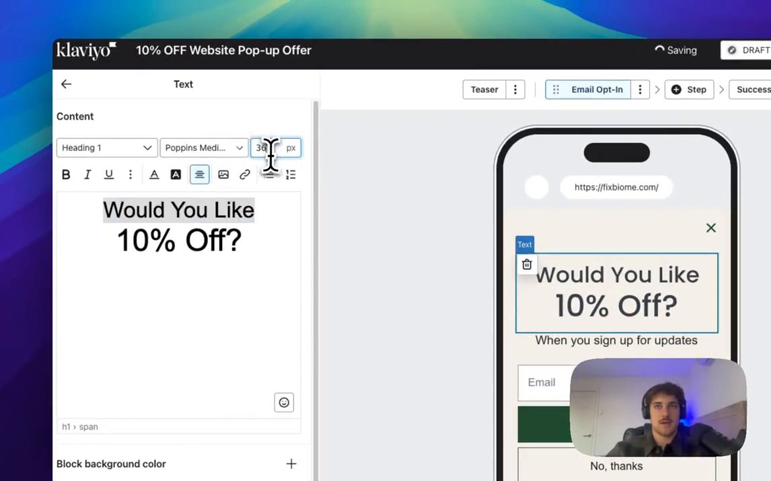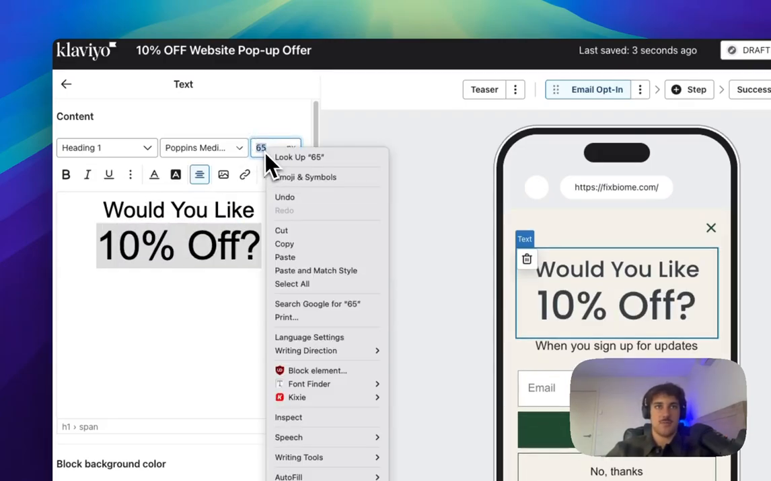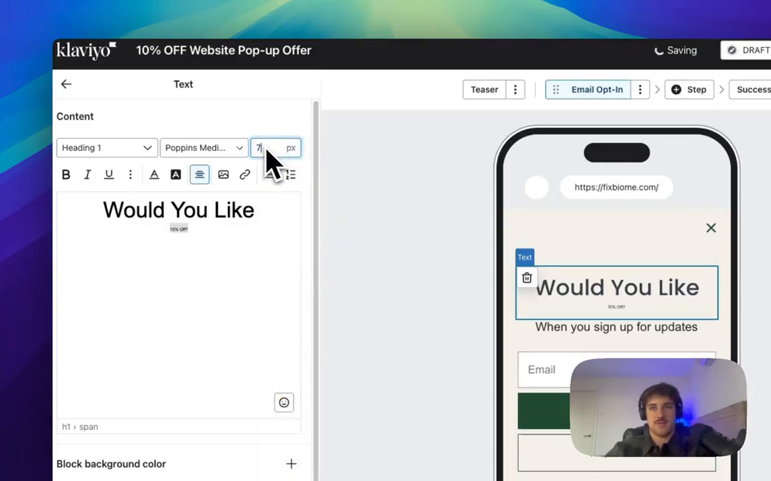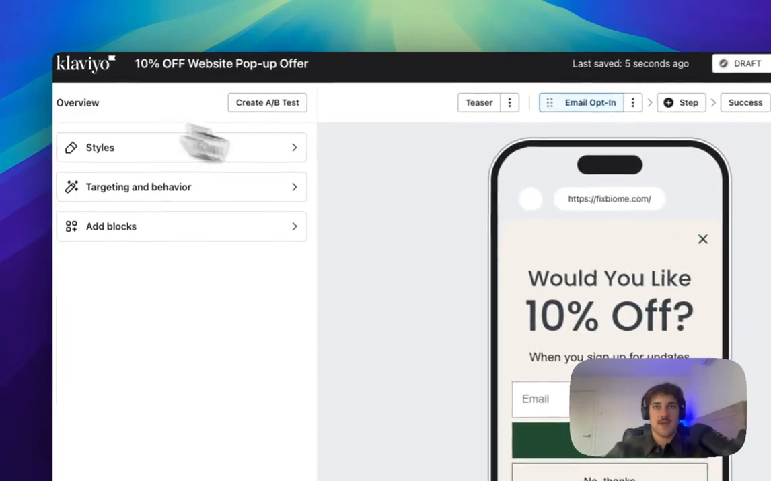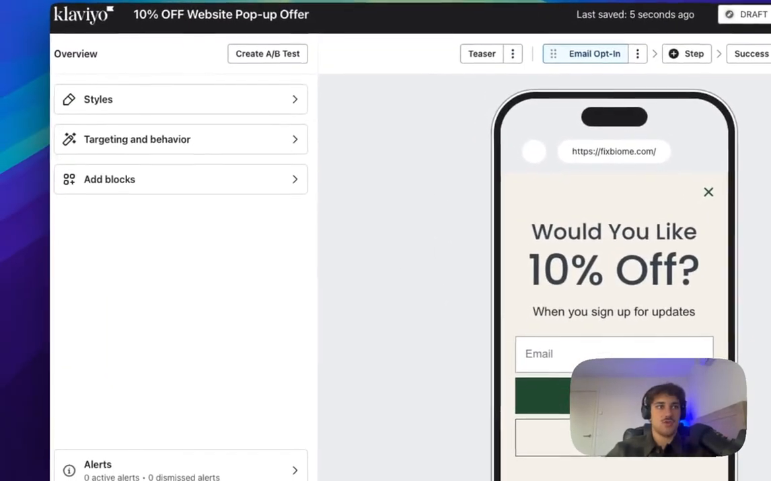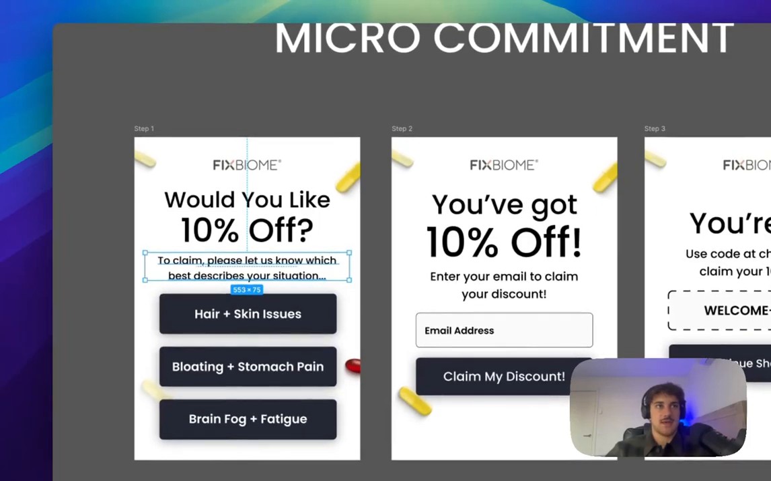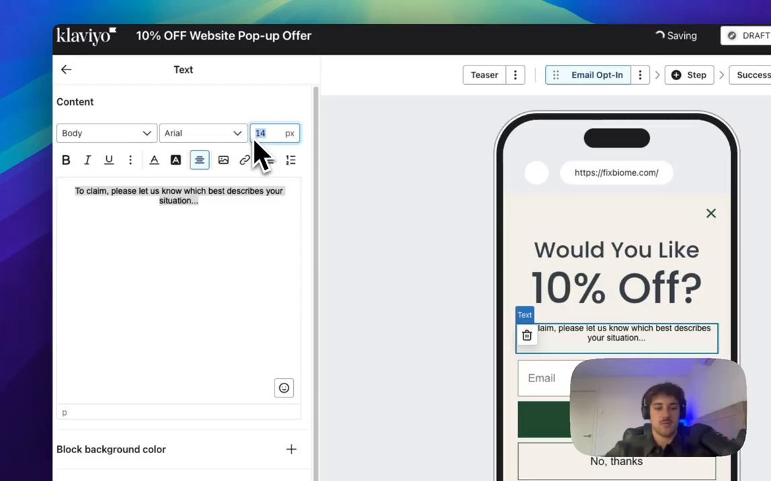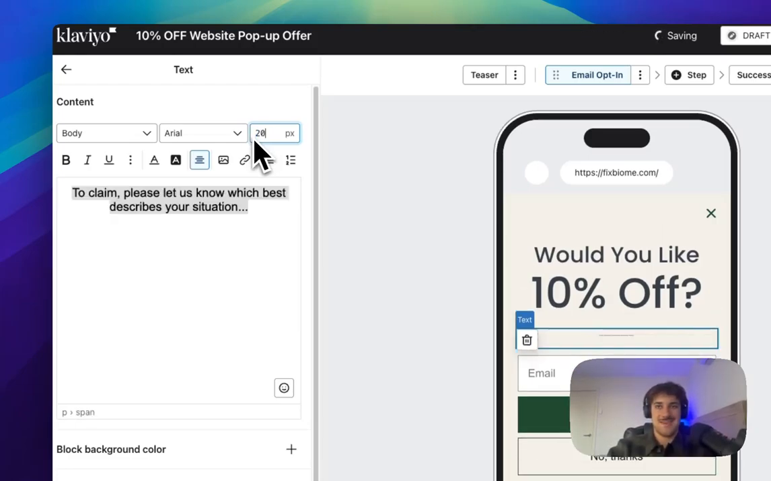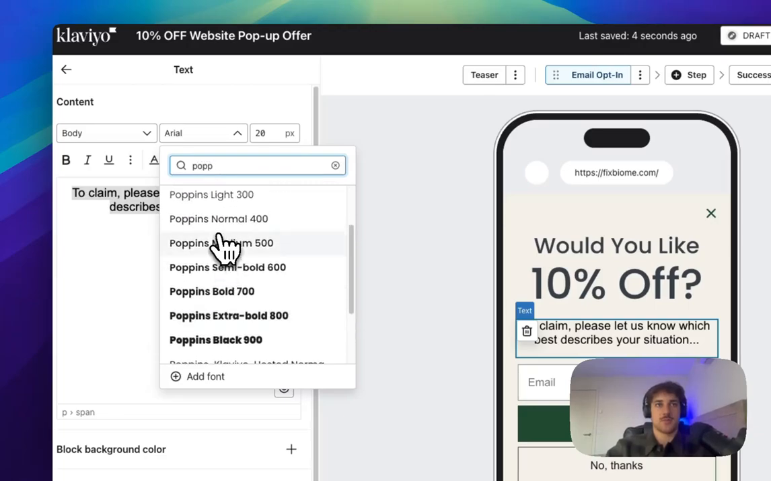I'm going to make that a little bit bigger. And this one can be much bigger, so around 60, 65 even. So you just play around with the numbers until you find something that suits, right? So now we've got that headline looking nice. Obviously we need to change this subheader. So we're jumping back here and, to claim, please let us know. So 24, 20, yes, that looks good. Just change that to Poppins. Normal.